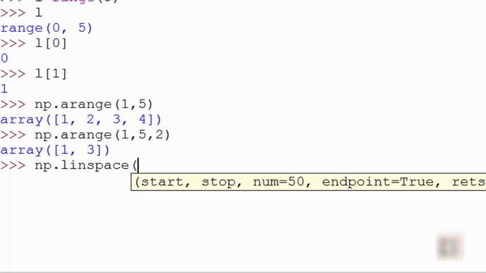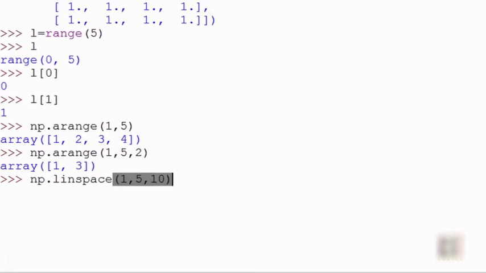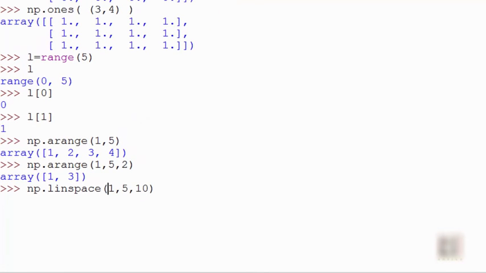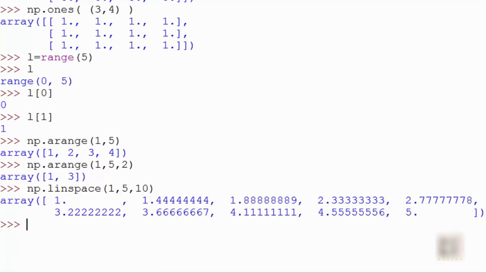np.linspace, now here you will specify your start number and end number first. So you will say, okay, my start number is, let's say 1, and my stop number is say 5, and in between these two numbers I want to generate, let's say 10 numbers. What this will do is it will generate 10 numbers between 1 and 5 which are linearly spaced.